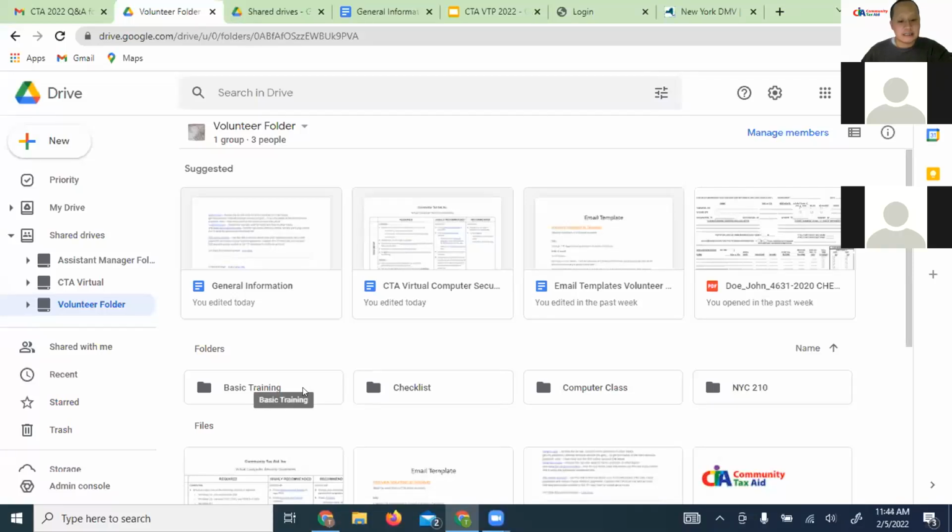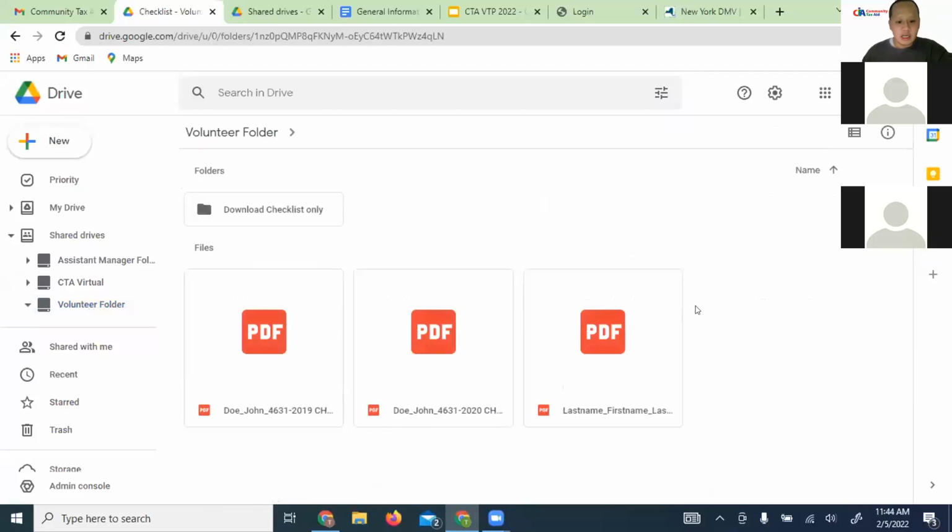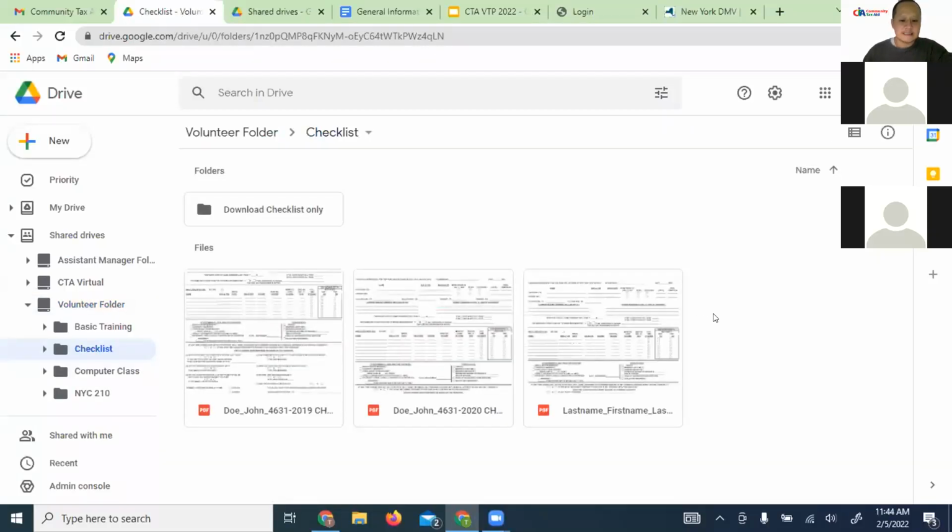CTA email address or when you're logged into CTA. So one of the things is that I'm going to mention checklists, okay? There are 3 checklists.